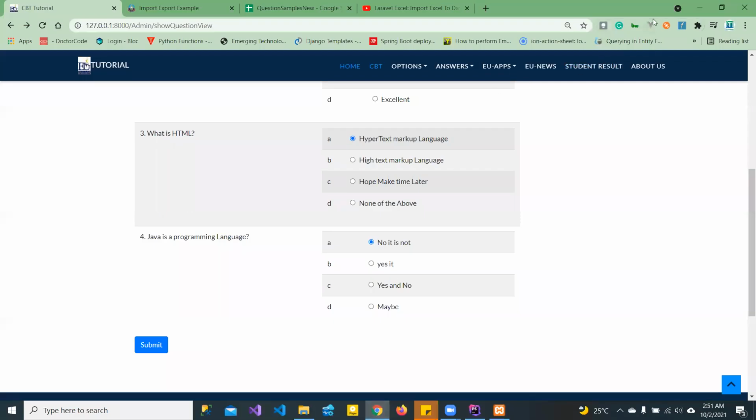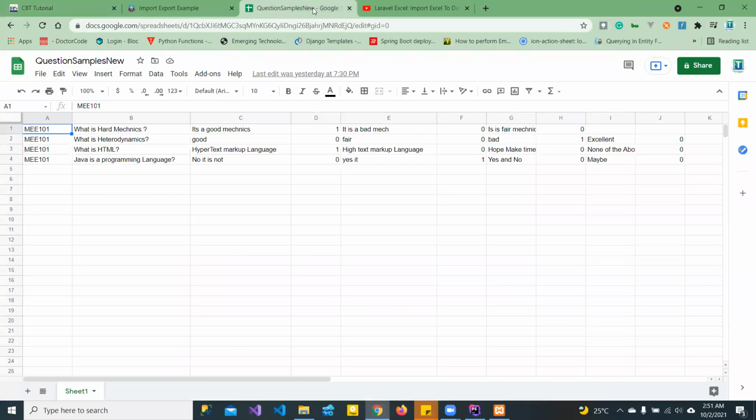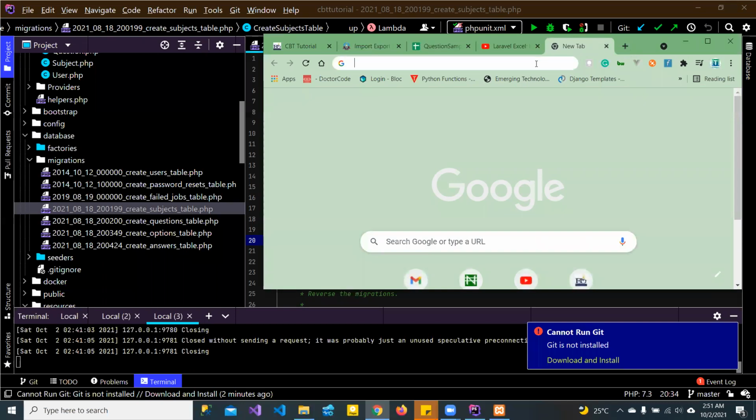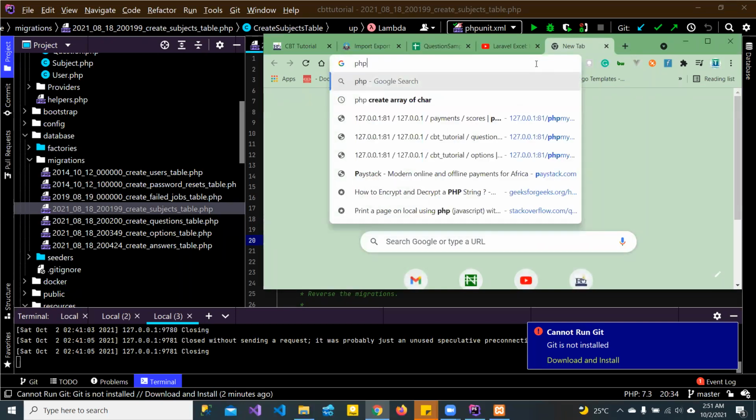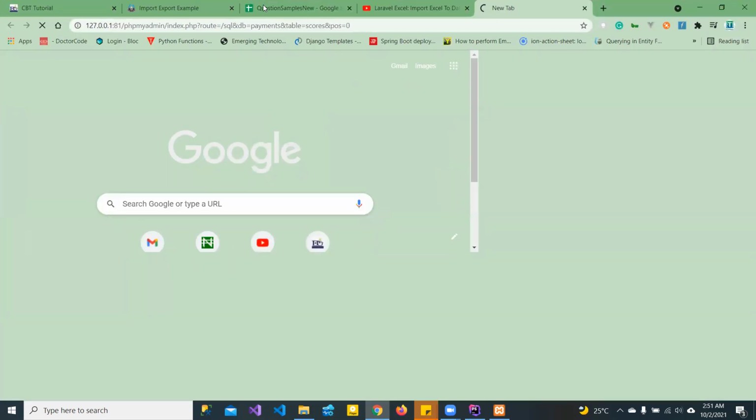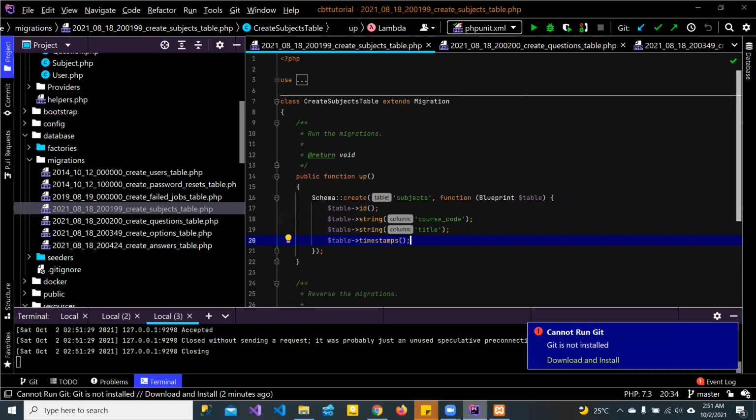And also, if we access our database from here, we're going to see. Let me access our phpMyAdmin. Okay, while we wait for this to load.